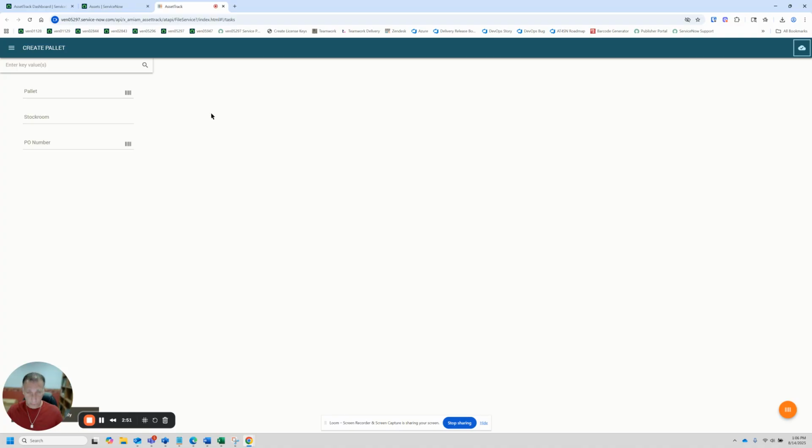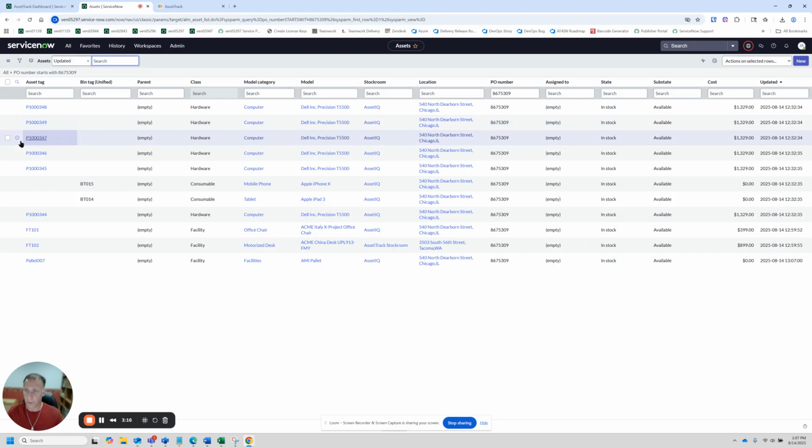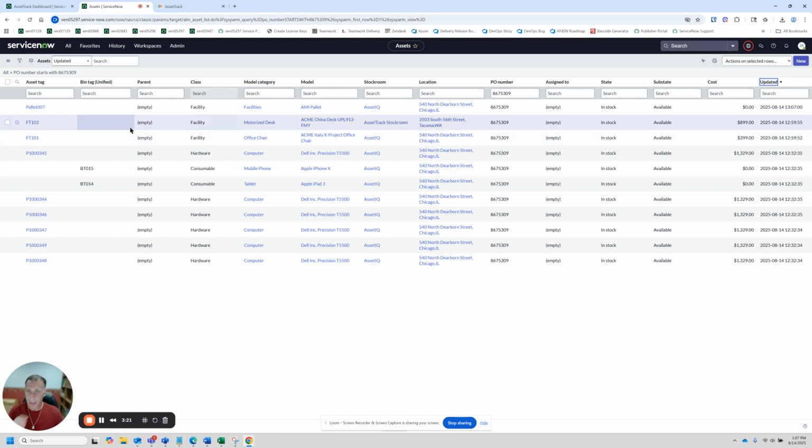Pallet 7 has been created. So when we go and look at our asset table, I've already filtered it down to everything that says 8675309. And I'm going to keep saying 8675309 because I love saying 8675309. Okay, let's refresh our screen, because right now we're seeing the hardware, the consumable, and facility assets. When I refresh, the pallet's going to show up. Okay, now we've got the pallet. I should sort it by updated so that the pallet's at the top. Pallet 7 has shown up at the top.